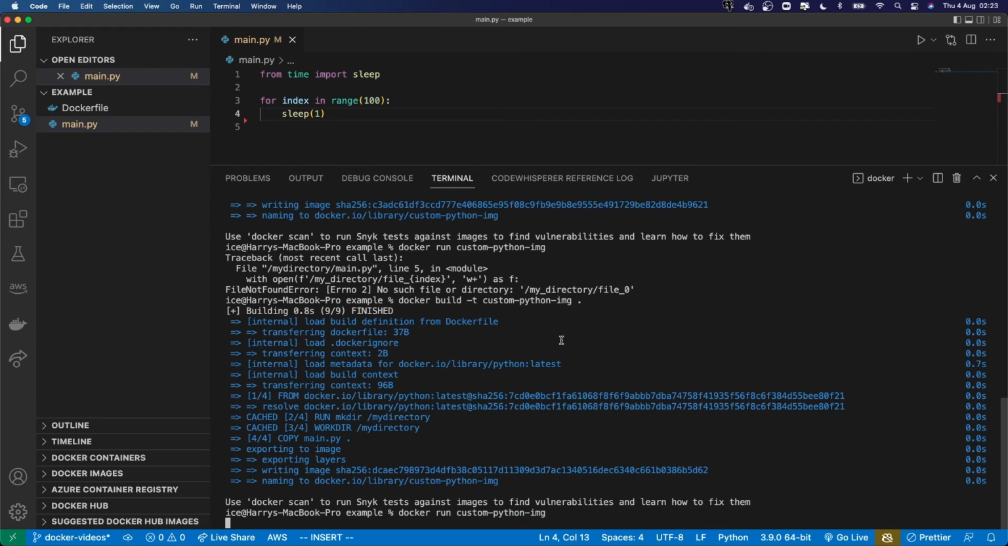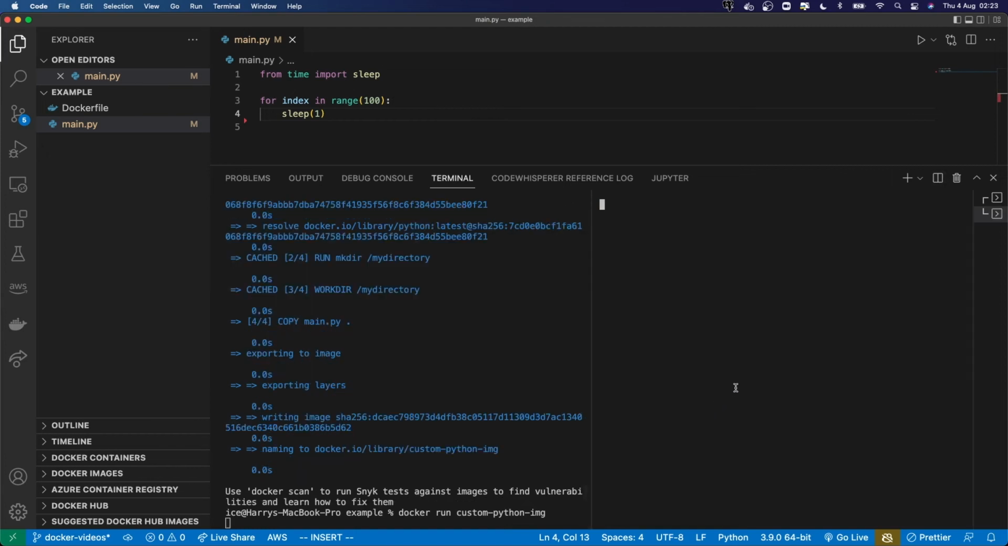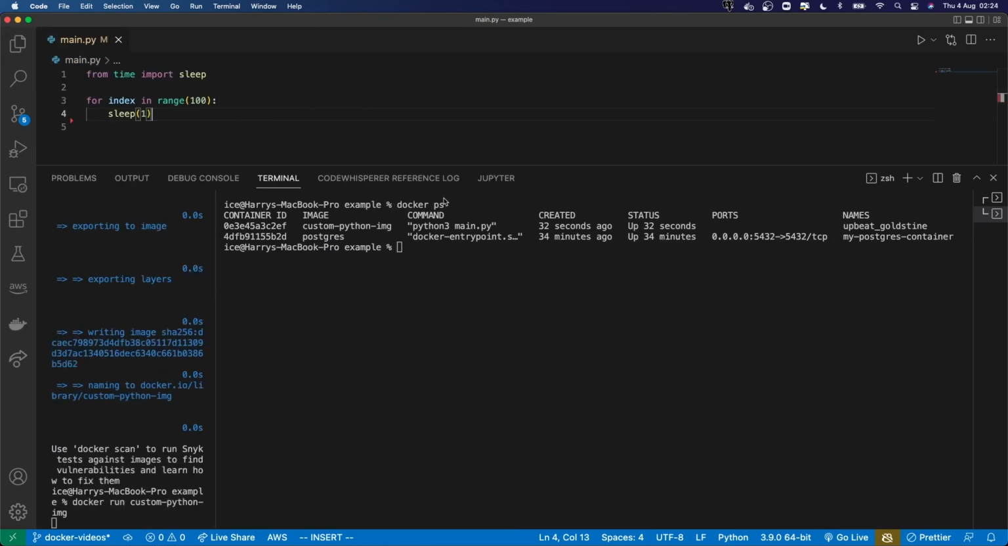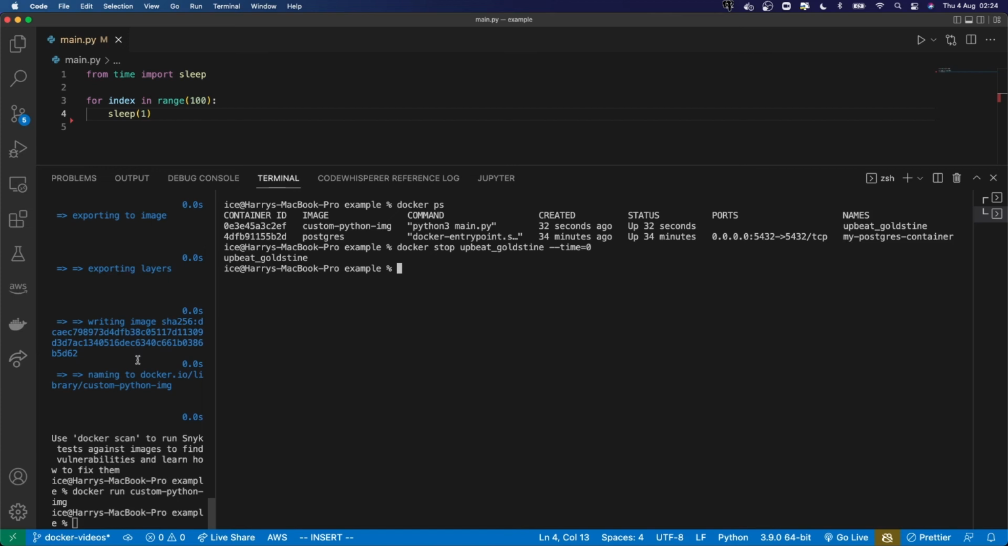Great, well, something seems to be happening. I've not been returned to my prompt, and it's probably because this image is running. If I open up a new terminal now, and I want to see what containers are running, I can do docker ps, for processes. And here are all my running containers. You can see that the names are created randomly. So we can stop the container by name by doing docker stop container name. And if you want to stop it instantly, you can do --time equals 0. So now it's killed that terminal running, it's killed that container.